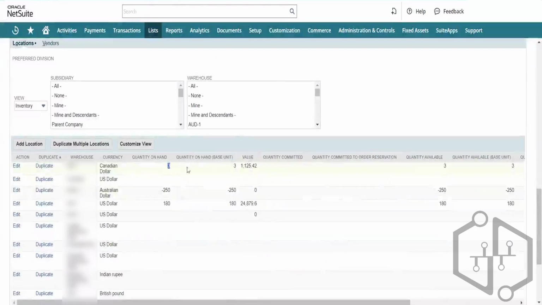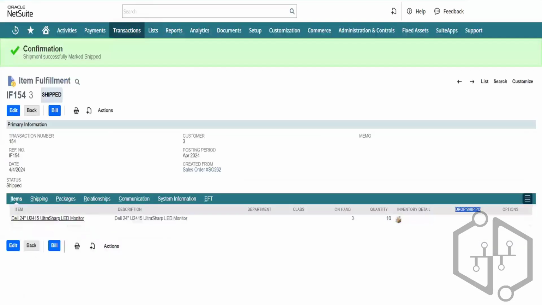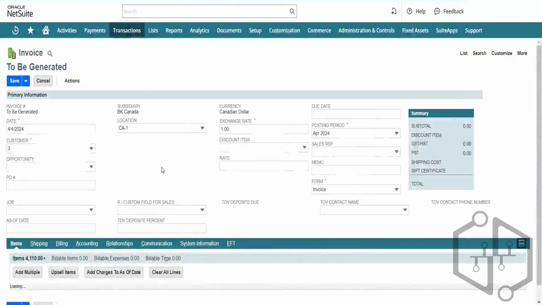You will have on hand as 3 only now. You see this? We are shipping out the material to the customer, and that is the reason we have consumed 10 out of this quantity, and only 3 is available right now. We have already shipped out the material. Whatever LED monitors we have, this is the invoice that we do, and this is a general process.